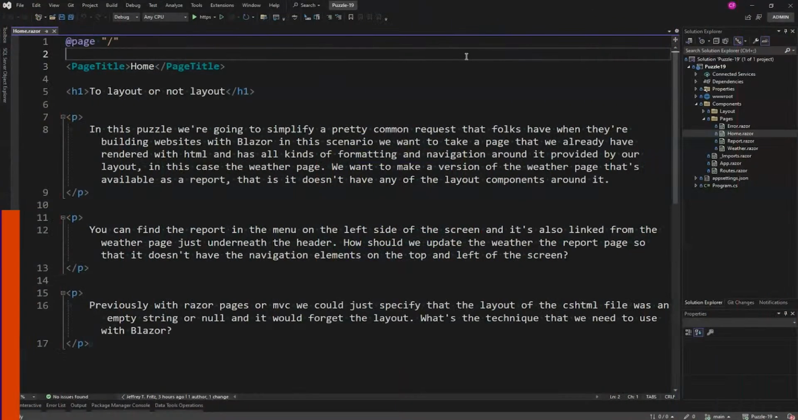So let's jump into the next puzzle, shall we? Puzzle 19. Here we go. All right, Jeff, so what do we got here?